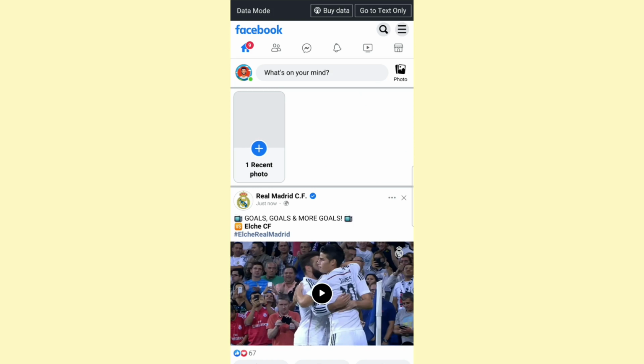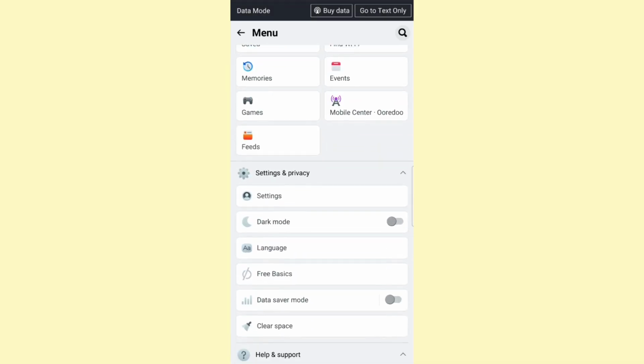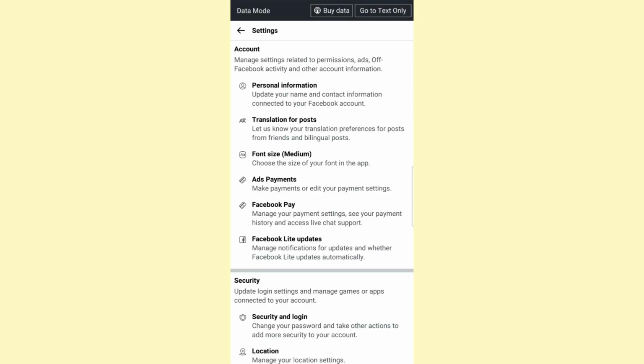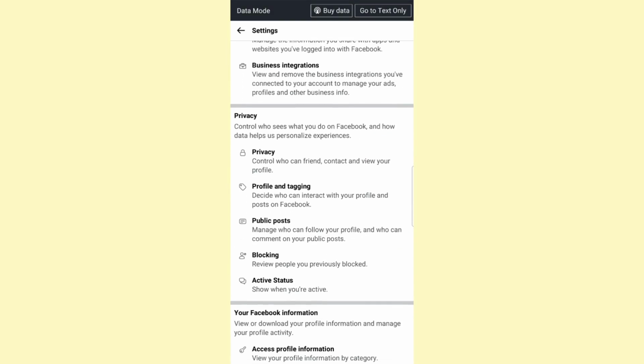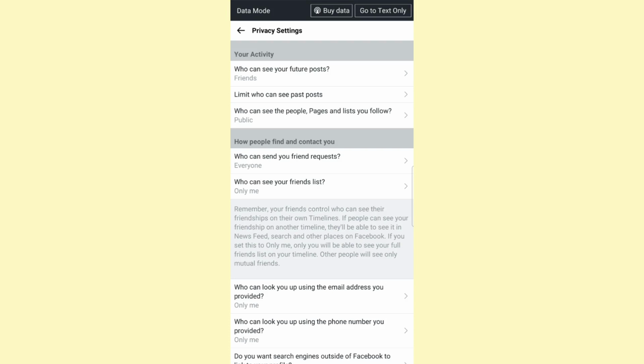Open up the Facebook Lite app, click on the three lines at the top right corner, scroll down to the settings and privacy section, and click on settings. And here, scroll down to the privacy section, and the first step is to click on privacy, and you will see the second section. It says how people can find and contact you, and the first option is who can send you friend requests.